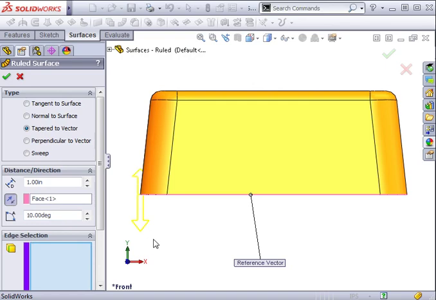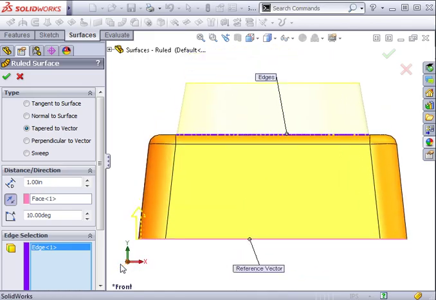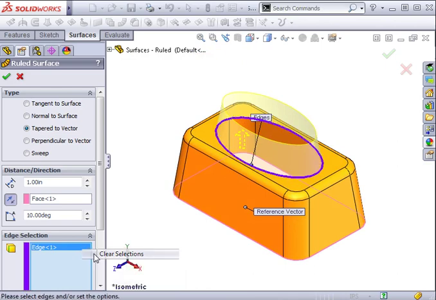You can immediately see that a surface ruled by the oval edge is created with a 10-degree draft angle measured in the upward direction. Again, I'll clear these selections and move on to the perpendicular to vector type.